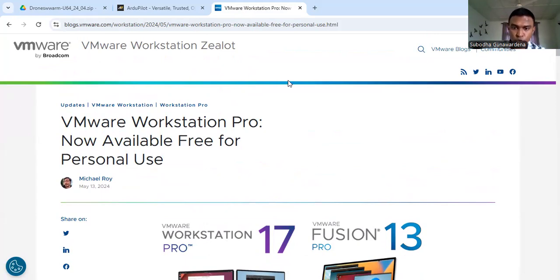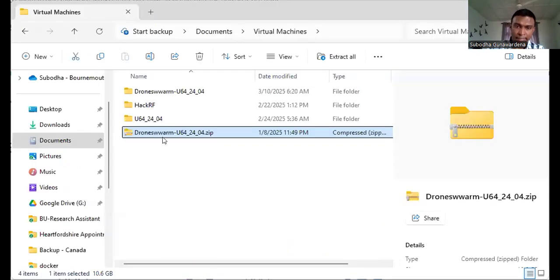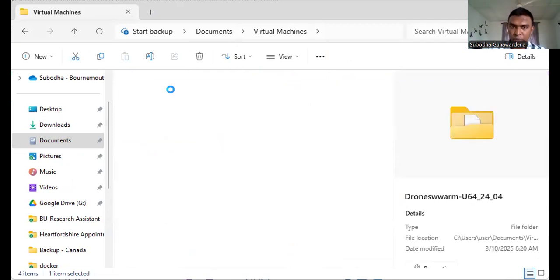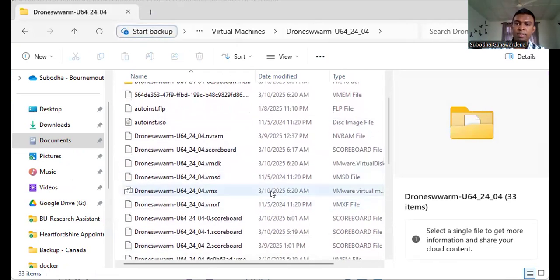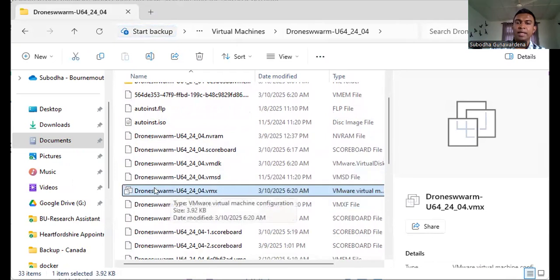So let me try to show you a folder. Just give me a second. Yeah, let's try to show the folder. My virtual machines are in this folder. So this is the downloaded compressed virtual machine image. Once you unzip this, it will come to a folder like this. In that folder, you have to find the virtual machine executable here. So you can open this file in VMware.